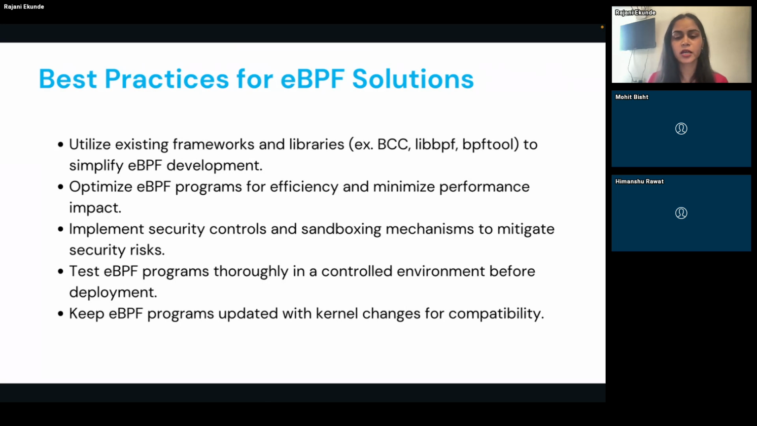Then, testing your programs in a controlled environment. Before pushing your program directly into prod, you can make sure you are testing the same program in the staging environment before it gets deployed into prod. Basically, in staging you can check whether eBPF is verifying the right output, or what your expectation from that program was, and whether that has been received or not. This you can check there.